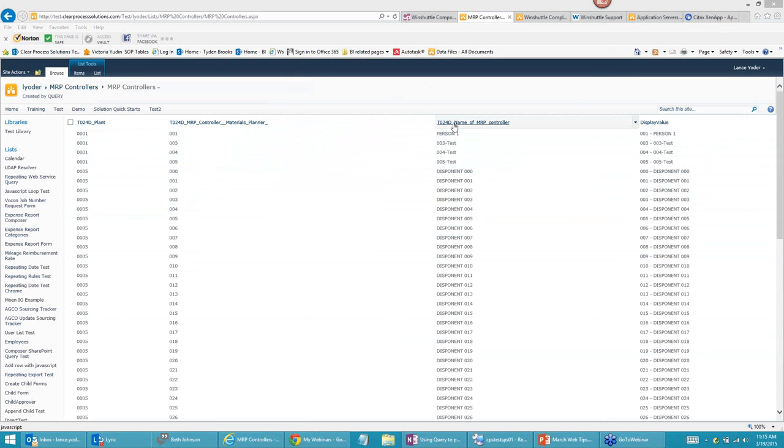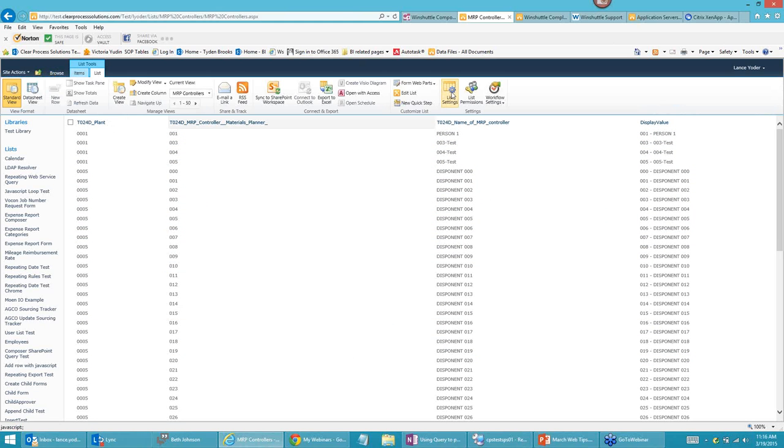I have the same query where I'm downloading the 3 columns, although when you use Query to create the SharePoint list, it gives it its own nomenclature of table underscore field description. So we have the table T024D underscore plant. That's just how Winshuttle creates the SharePoint list. And then I have this display value again. So let's take a look at what I've done with this list setup.